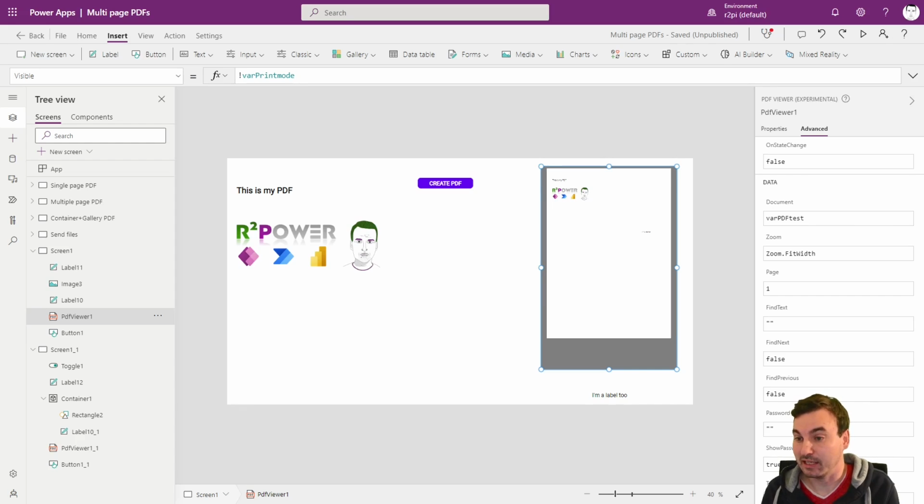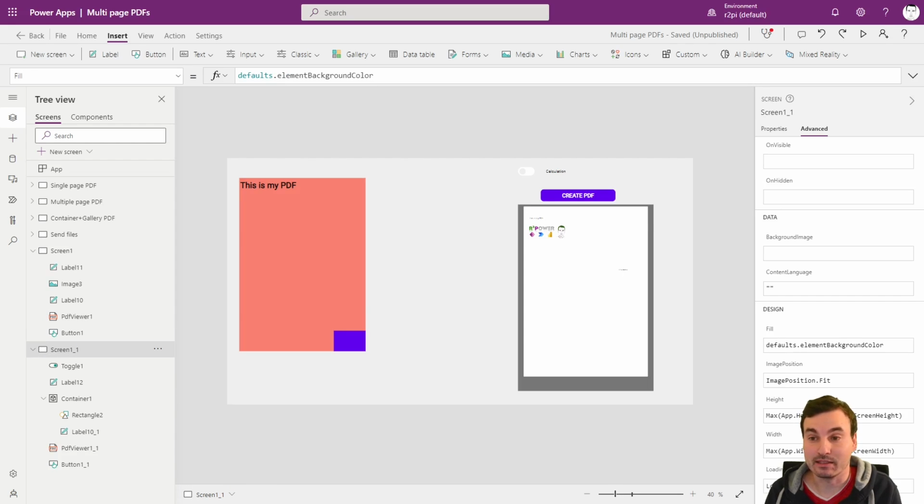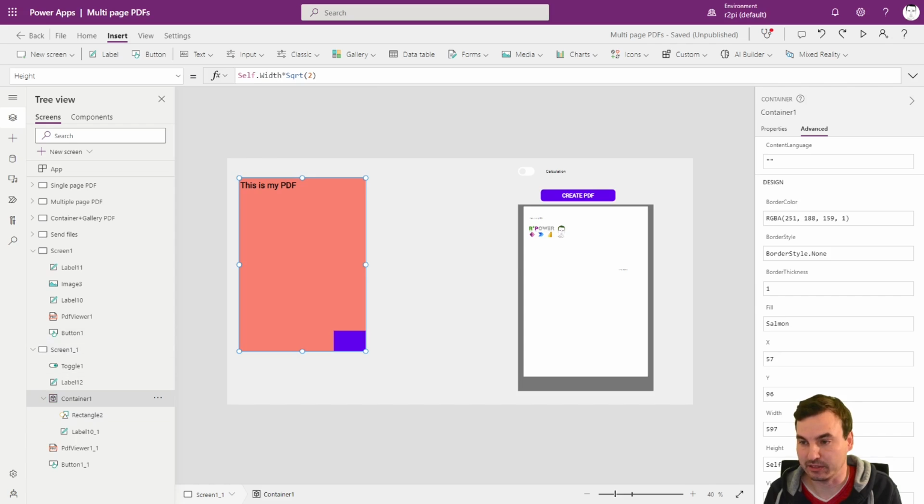But that's basically how the PDF function works. And let's head over to the next screen where I show you how to do this a little bit better. In the next step, we will look at what we can use this function on as well, and we will use it on a container.